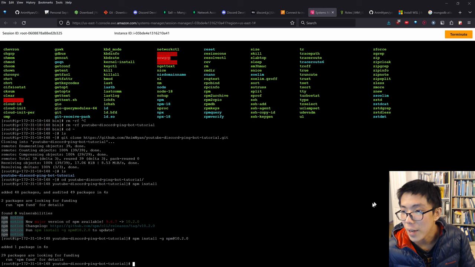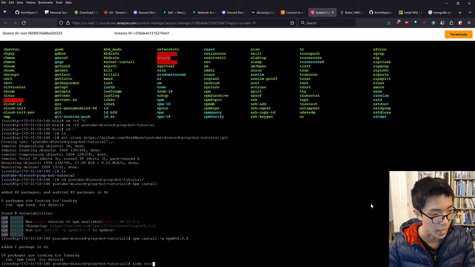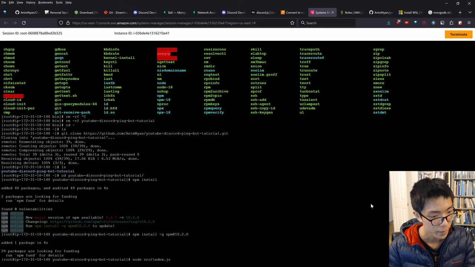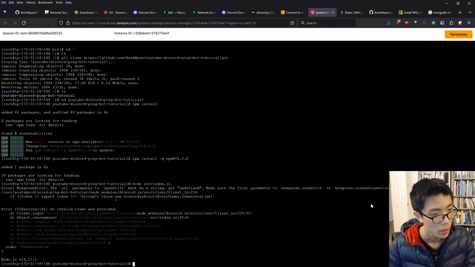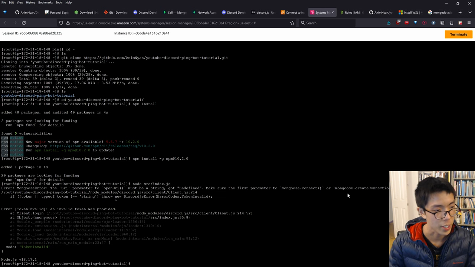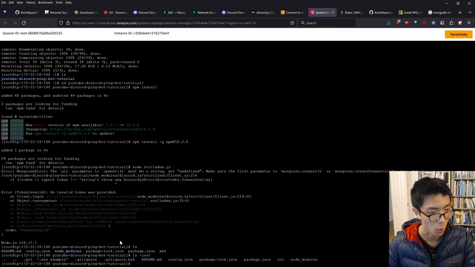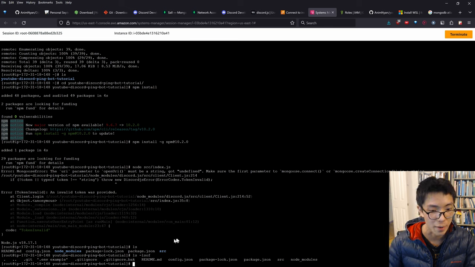Okay, so let's test that node works. Let's go node source index.js here. Okay, an invalid token was used. Yes, because the .env file was not put across, right? So let's have a look here. If I ls -la here, ls means list all files, and the -la gives all the flags. You can see we don't have a .env file.